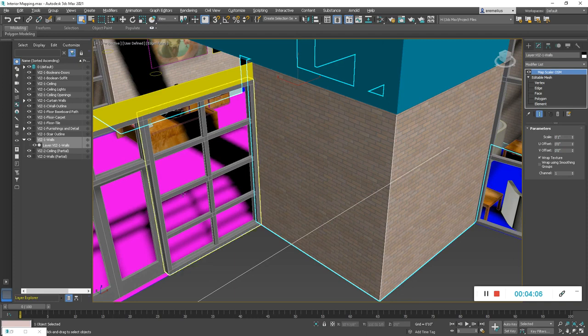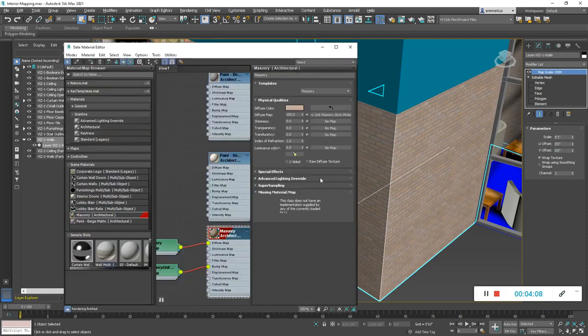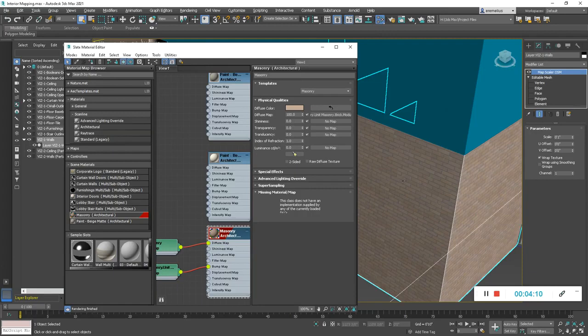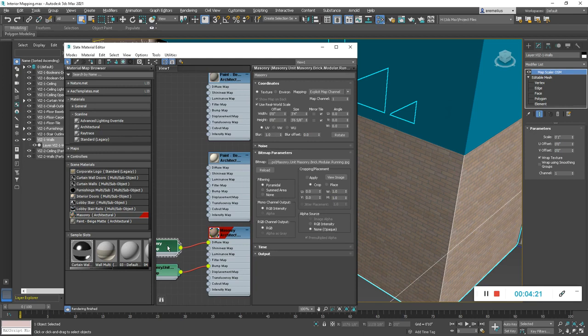Now maximize the Slate Material Editor again. Maybe I'll bring that a little bit over so we can see it. Double click on the masonry bitmap wired to the masonry material's diffuse map. So double click on this one. In the coordinates rollout, we're going to set the width to 4'7" and the height to 5'4".